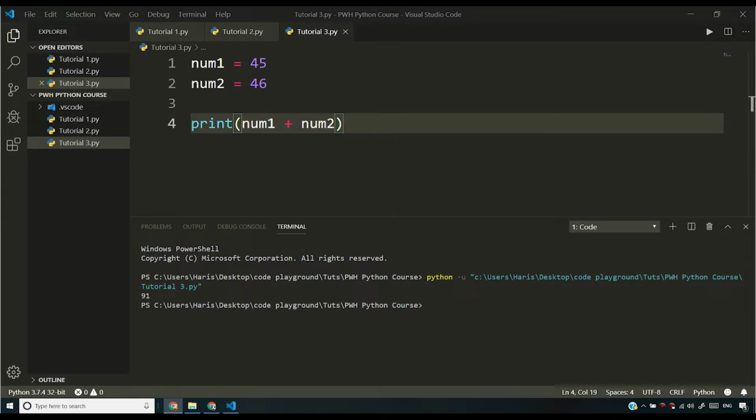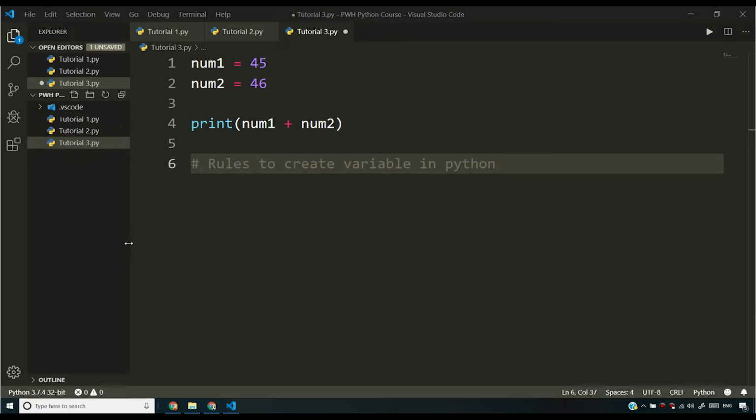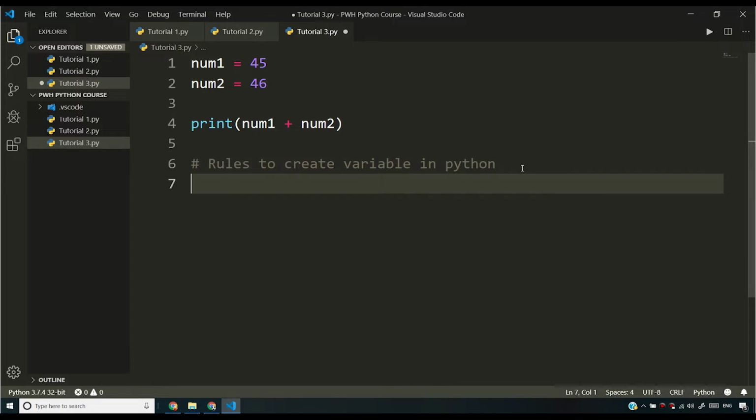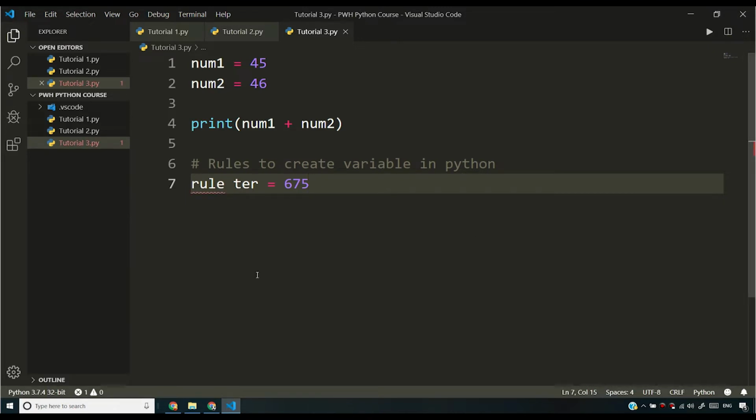Before we move any further, I would like to tell you the rules to create variables in Python. A variable is nothing but an identifier. So in order to create a variable, you need to adhere to some rules. For example, if I create a variable which contains a space, and I try to run this program, it'll tell me that you cannot do this. This is invalid syntax.